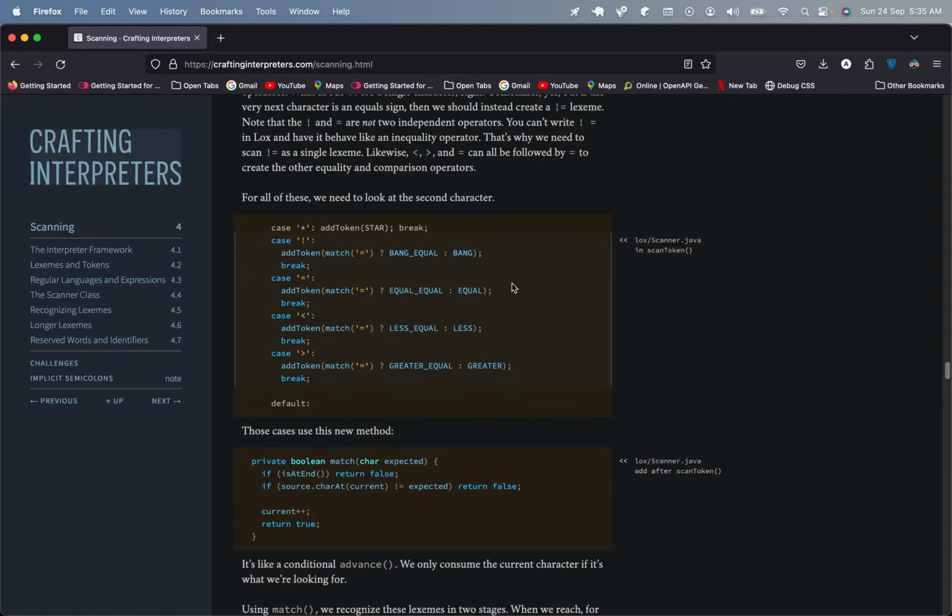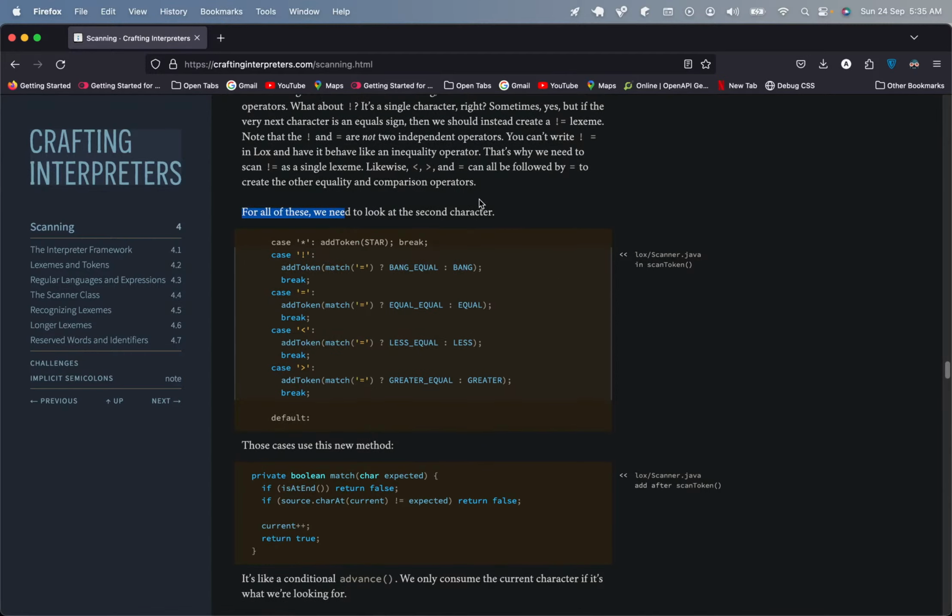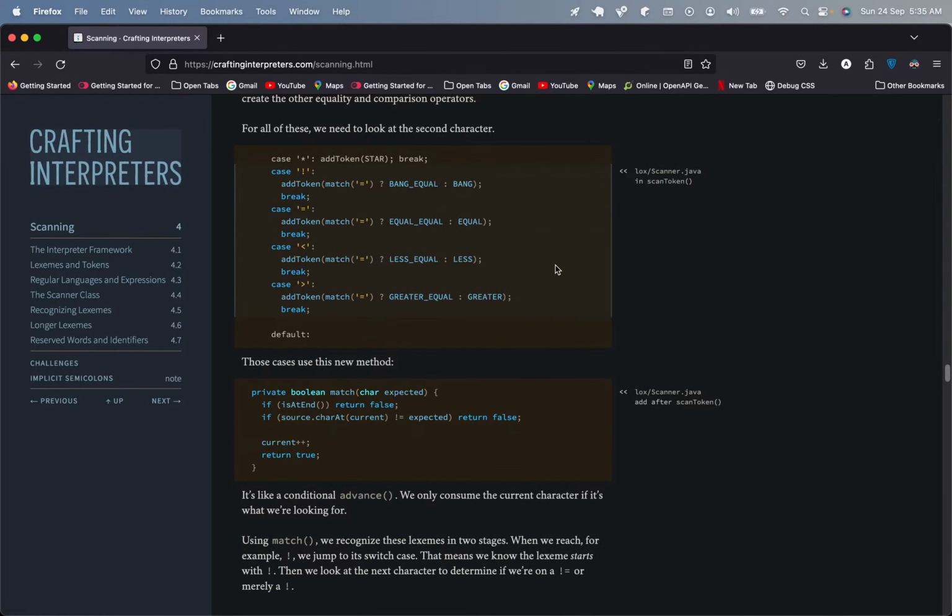I think that's the appropriate way to put it. We're trying to peek into the future to see the next character, and yeah, okay, cool. For all of these, we need to look at the second character. So let's just write some code.